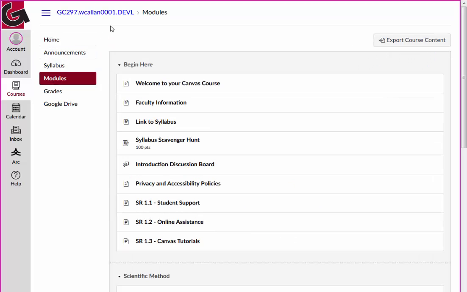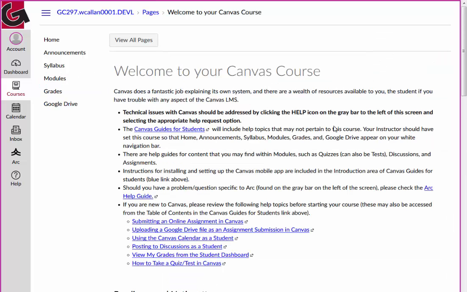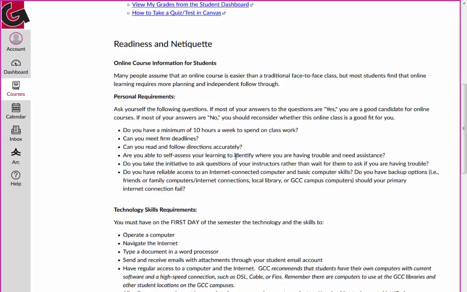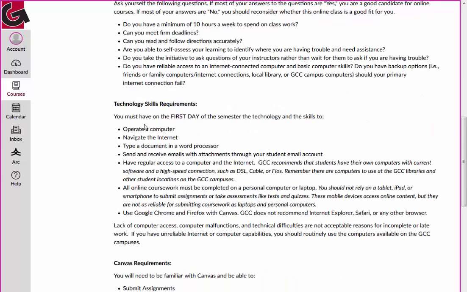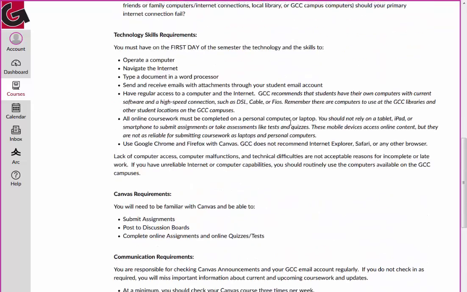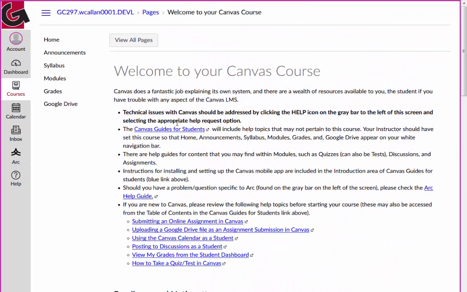The course is set up into modules. The Begin Here module has all of the beginner stuff, basically the introduction to the class. We have a welcome to your Canvas course introduction here, which is basically how to use Canvas as an LMS. This is the guide for students to help them answer basic questions and figure out where everything is. They also have a specific set for commonly used things that students need, like how to submit things online, how to upload Google Docs, how to use the calendar, how to do posted discussions and grades and take quizzes, all those types of things. It goes into the readiness and the etiquette, and being appropriate, the technology skills that are going to be required for using the LMS in the online class, the Canvas requirements itself, and communication requirements with GCC and students and within the Gmail access. All of that is covered within this first part, and that's one of the major sections within your OSCAR rubric.